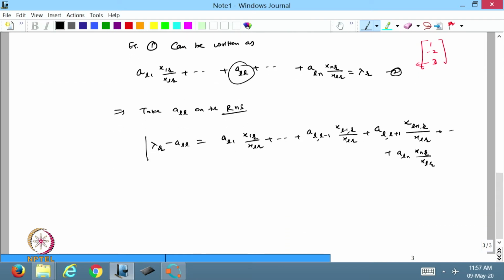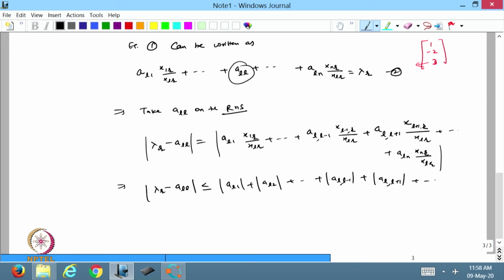Now, after doing this, I take the modulus value, and from here lambda_r minus a_ll can be written as less than or equal to this quantity a_l1, and this part I know is less than 1. So, I can ignore this one. So, from here I can write a_l2, a_l(l-1) plus a_l(l+1), a_ln. So, from here I will get this value.